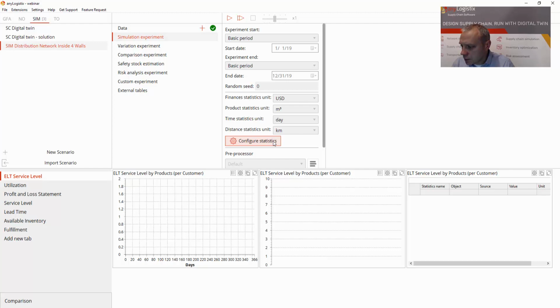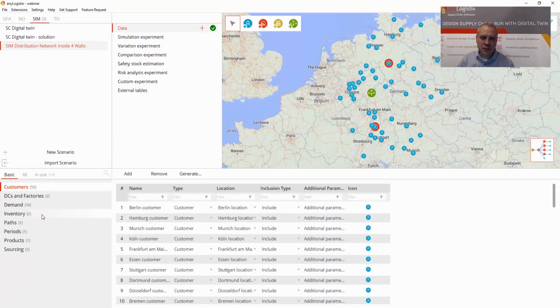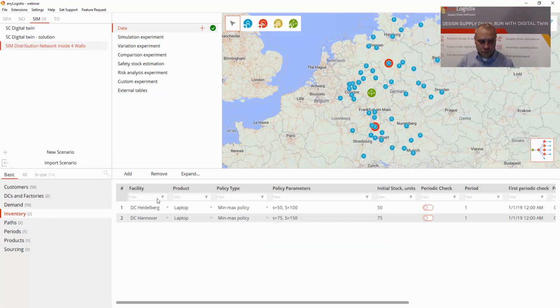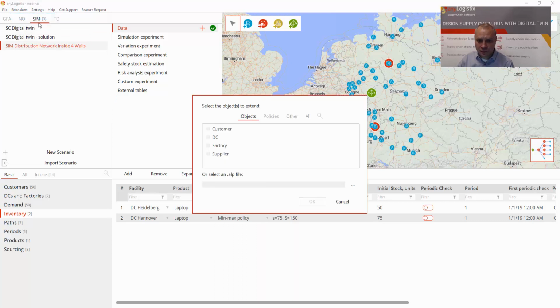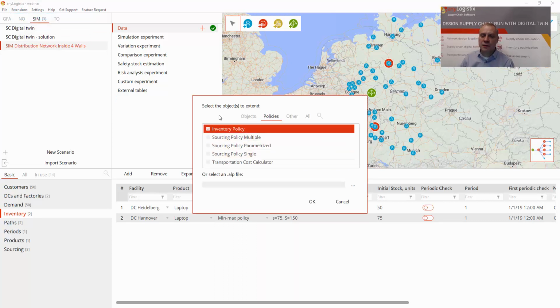Next question: Hi, we are implementing AI inventory policies. If we create a digital twin, will it properly process such policies? Yes, so again, as I already said, in anyLogistix you may extend everything, and you may define your own inventory policies. In this example we have two, which is min-max. You may choose any of the standard ones, as well as add an extension. You may create, for example, an inventory policy extension and link this inventory policy with your AI engine or AI policy.